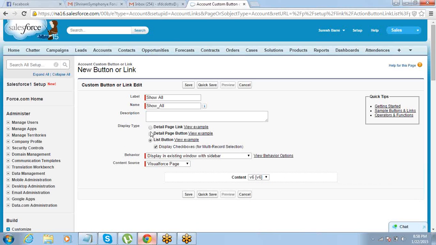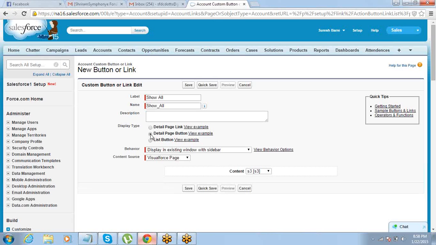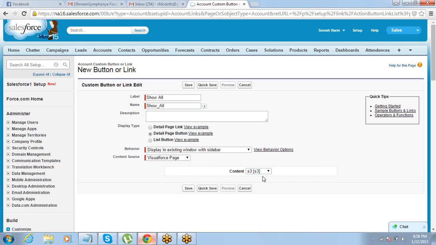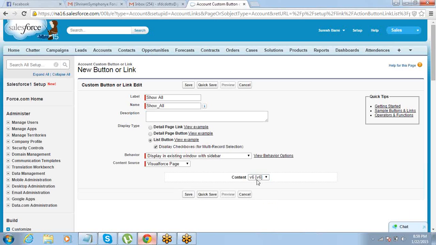So detail page button will basically allow you to show the standard controller pages, because standard controller pages have one record's details, right? The moment you select a list button, you will only be able to select the standard list controller pages. Correct? So if you see detail page, when I use it, it shows me the standard controller pages. So this V1, V2, V3, V4, V5 all are standard controller pages. List button shows me V6.